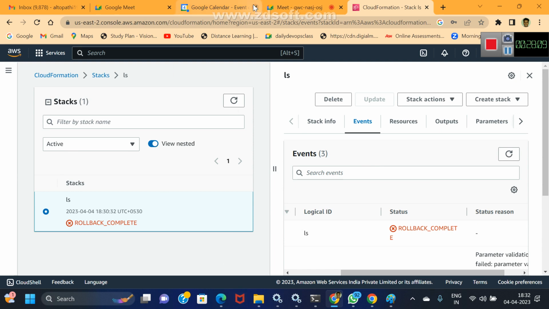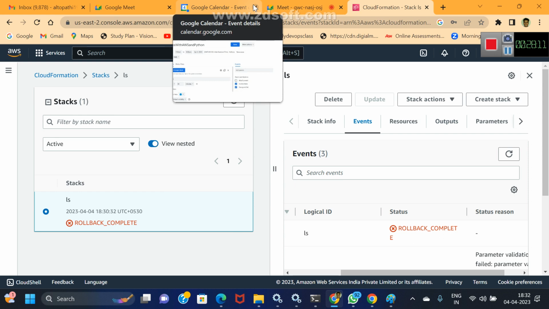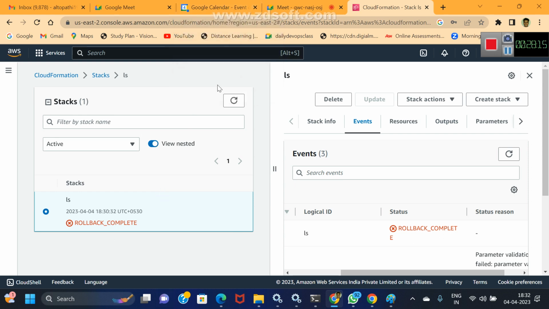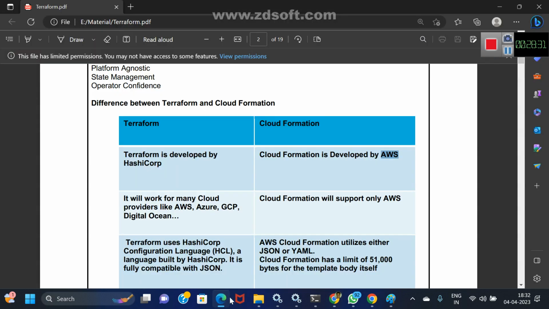But in Terraform, there is no such type of problem. Whatever you are taking, everything is customization. Here, there is no customization. Everything is predefined. Now we are moving to Terraform. You can easily understand. Someone has joined. Okay, right. So now I'm going to documentation.